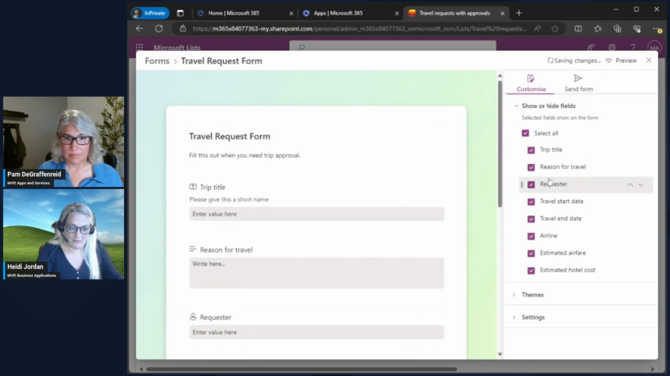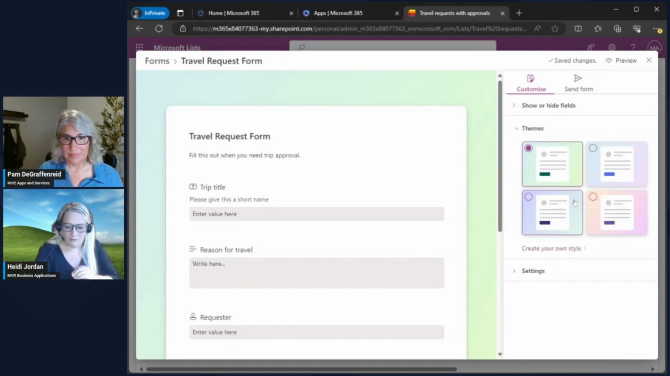If I want to hide a field and I don't want to have them fill it out, I can just deselect it. Maybe I don't want them to fill out the estimated hotel cost. Maybe when this form comes in, that's going to be a calculation, and some flow is going to run, do some calculation, and repopulate that on the list for me. So I could hide those so that the user doesn't have to fill those out. A couple additional options here.